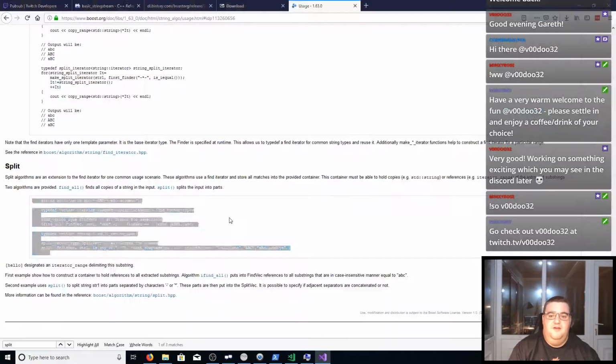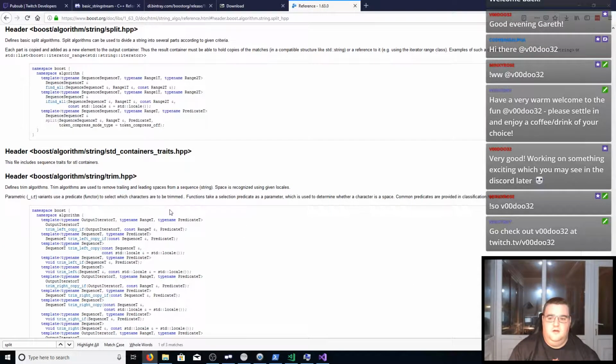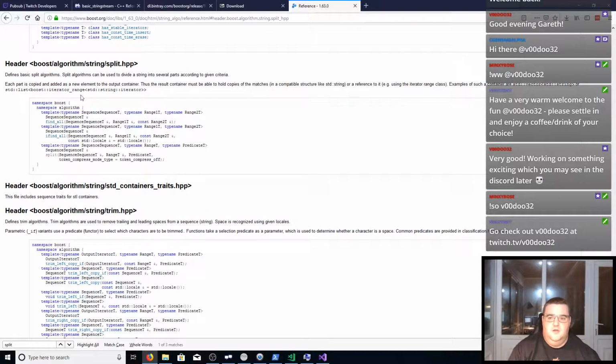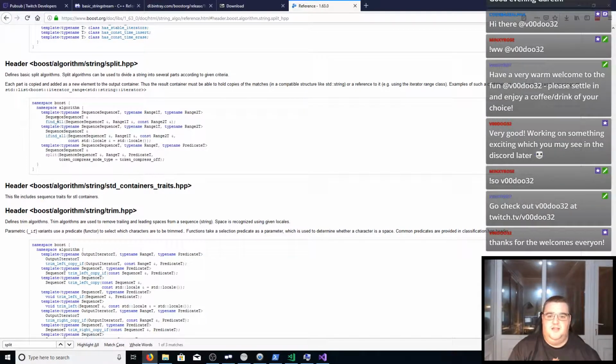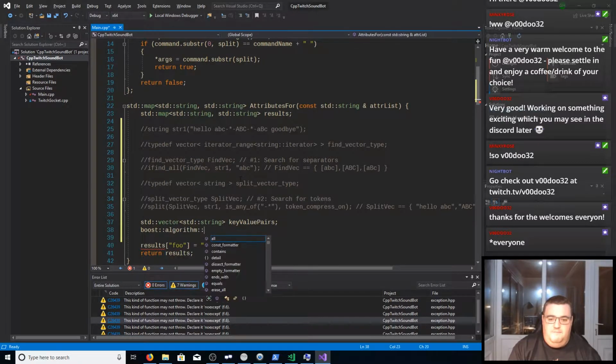Excellent. So where is split kept? Split is kept in split.hpp, and it is just split. Okay, let's have a look. String split header. So it's in the boost header. Boost algorithm split, I suspect. Okay. Boost algorithm split, and we are splitting into key value pairs.